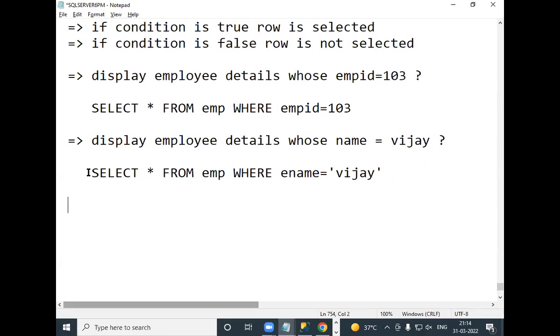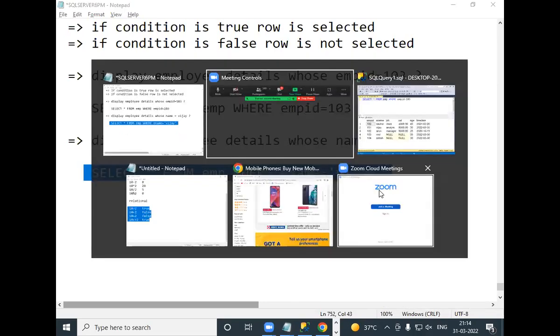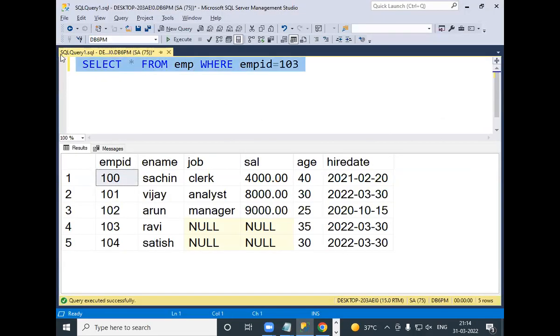When you run this, select star from EMP where ename equals Vijay, it goes to the first one. What is the name? Sachin. Condition false. What is the name? Vijay. Condition true. This row is selected. What is the next one? False. Next false. It goes one by one, checks true or false. If true, selected. Understood?